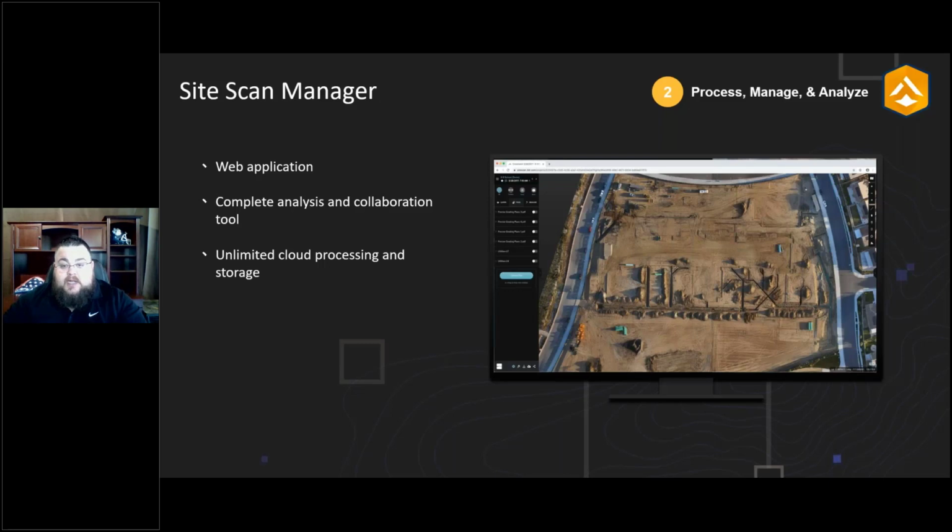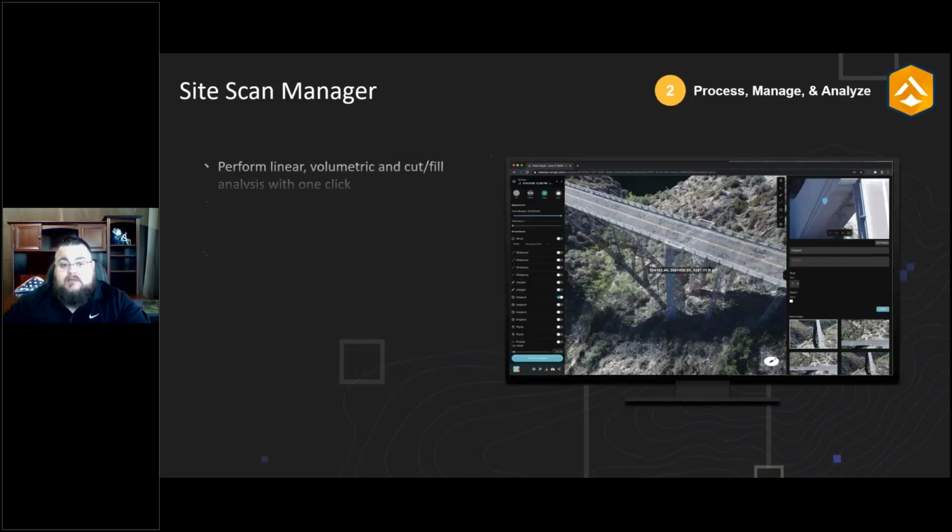Now that we've completed the data capture, we're going to discuss Process, Manage and Analyze, which takes place in SiteScan Manager Cloud. SiteScan Manager is a web application that gives the user complete control over the data that was collected by the drone. It provides an easy way to access all the projects so teams can visualize and analyze the data in one centralized location.